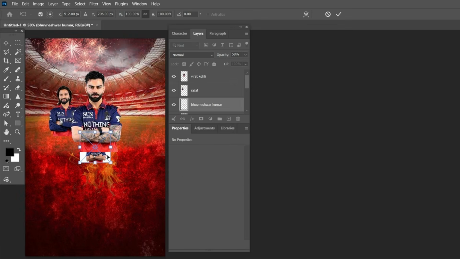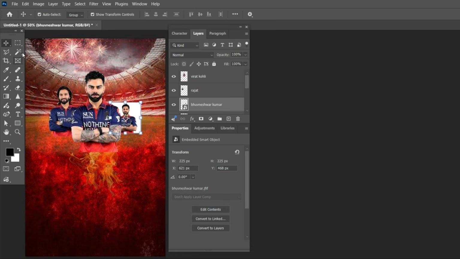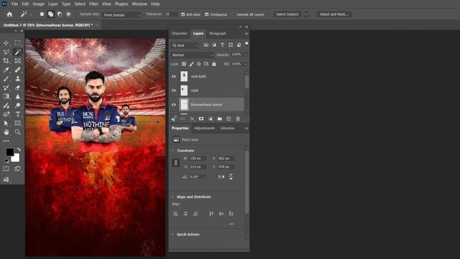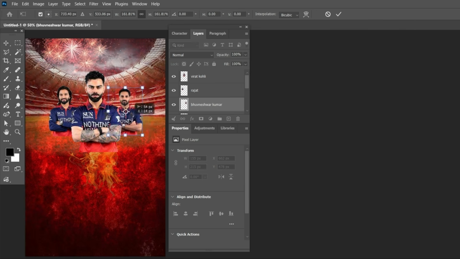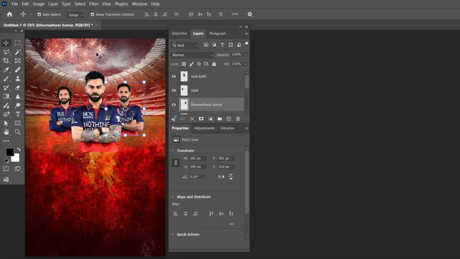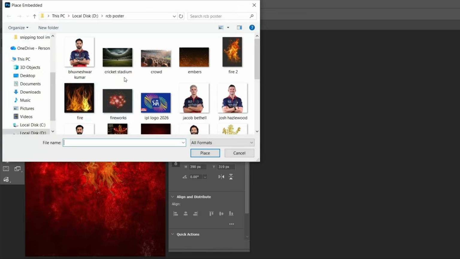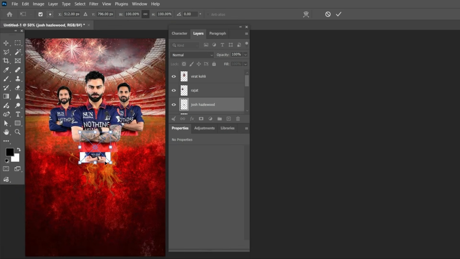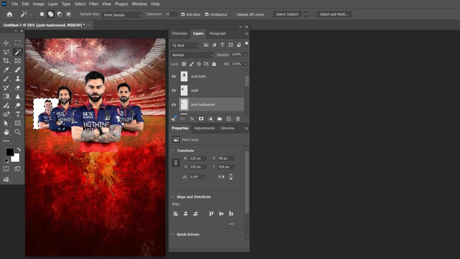I transform the image. Third image, another player, Bhuvneshwar Kumar, from the left. I rasterize the layer. Then I transform the image. It looks fine. I put the Bhuvneshwar Kumar layer below the Rajat.